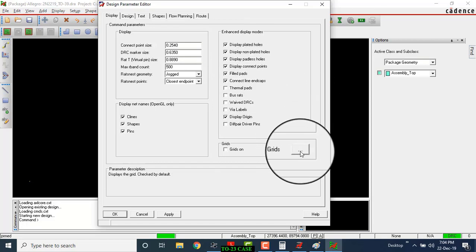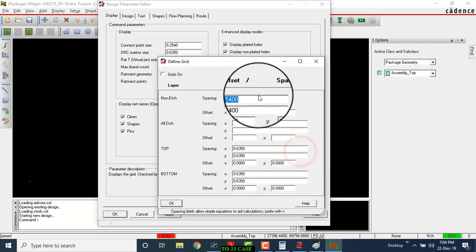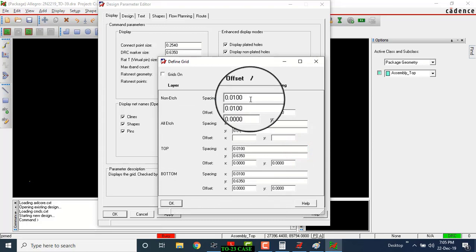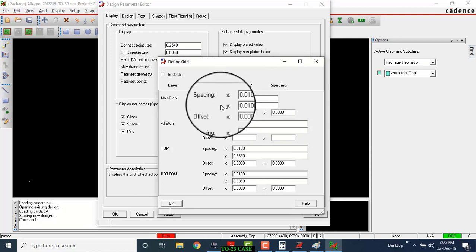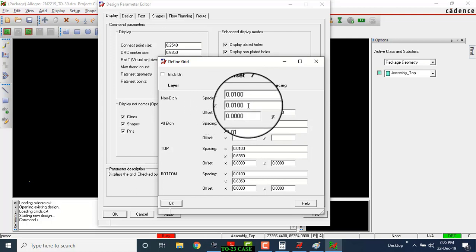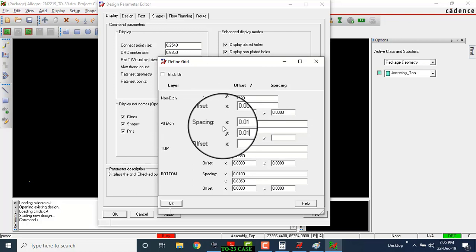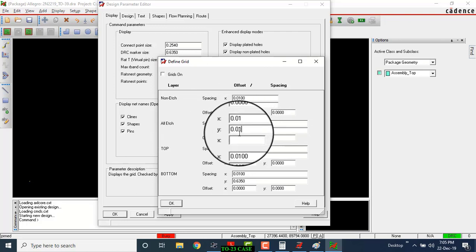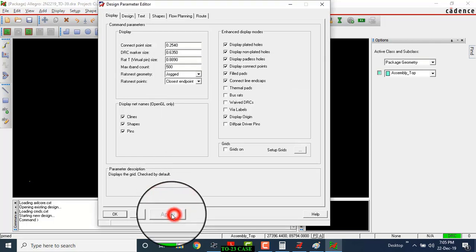Now go to the grid setup. Provide here 0.01, and in Y spacing 0.01 mm. All spacing will be, X will be 0.01 mm and Y will be 0.01 mm. Now click on OK. Apply.